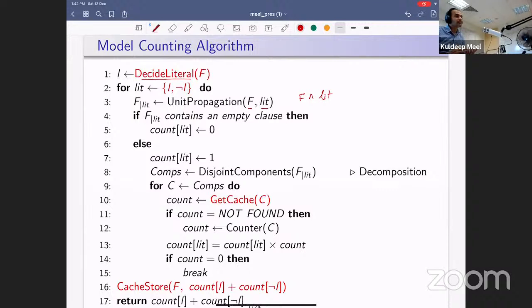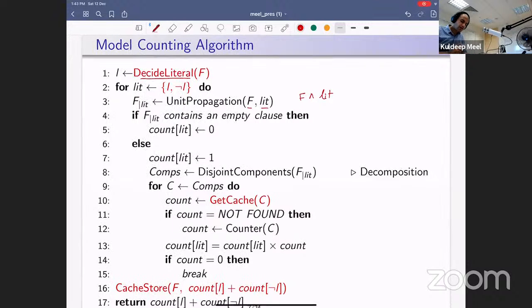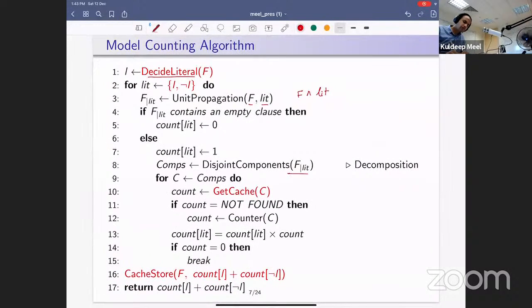A few things we can do: if it turns out that this is empty, then we know that the count is going to be 0. Otherwise, we try to look for the opportunity to see if the formula can be divided into components so that they don't share variables. If we can do such a decomposition, then we go through each of the components. For each component, we first ask, hey, do I have it stored in my cache already? If I do, then I just use the count. If I don't, then I recursively call the counter. Okay.